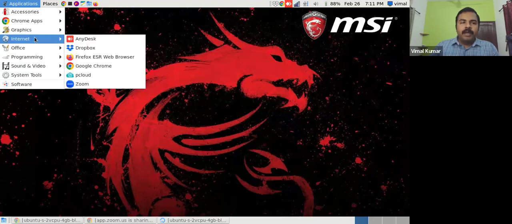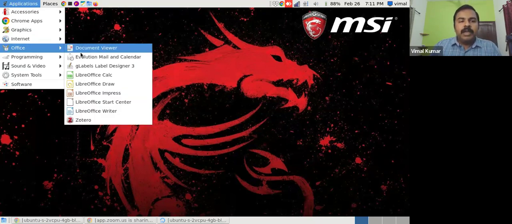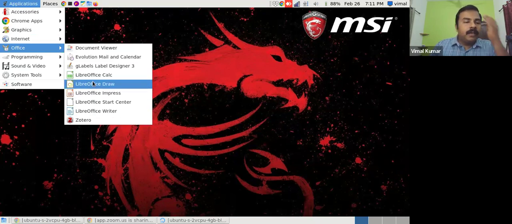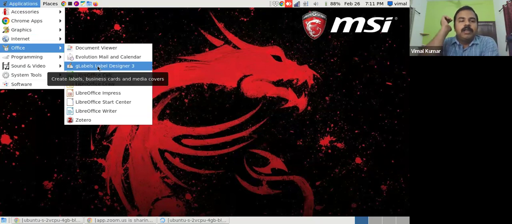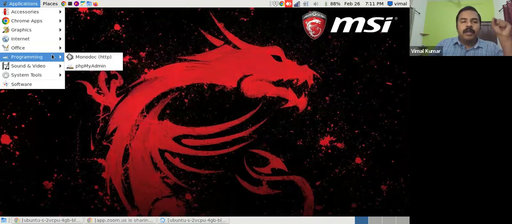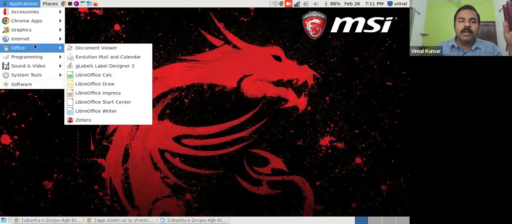For example, internet. Inside internet category, we can see internet related apps like browser, Chrome, Firefox browser, Peak Cloud, Zoom client, AnyDesk remote access software we can find. In Office category, we can see LibreOffice, then Label Creator software, then Zotero reference management software. When we install a new software, after the successful installation, icon will appear in the appropriate category.